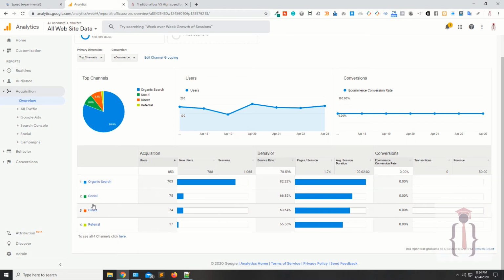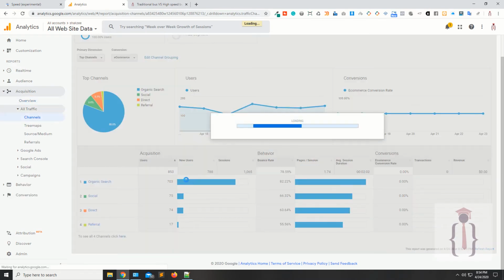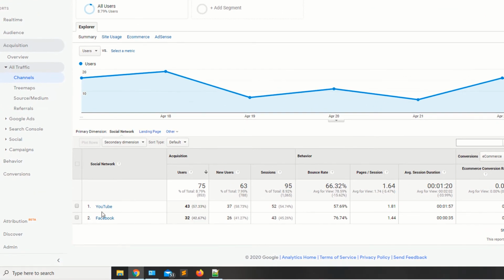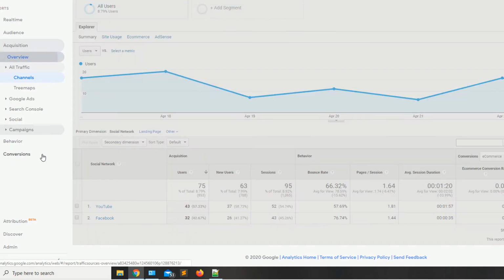Fine. So you can see the people are coming from the social networks. Click on the social networks. From YouTube and from Facebook, mostly people are coming to my website from YouTube. As you can see, 57% of the crowd, and I have 42% of the crowd coming from the Facebook website. Okay, just click on the overview.